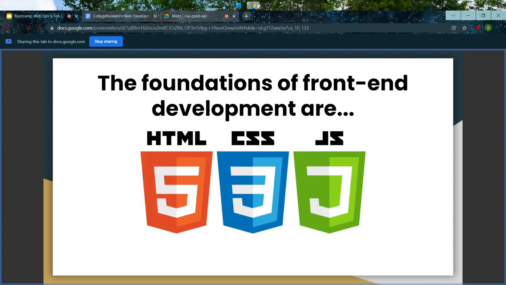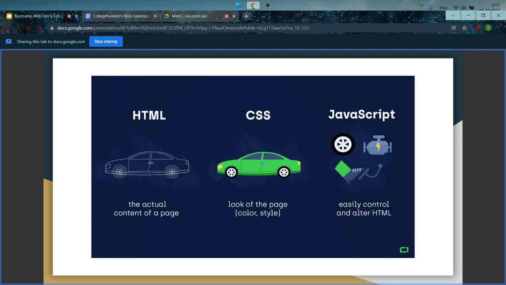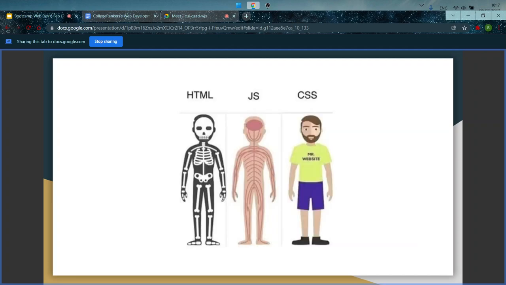The foundation of front end is HTML, CSS and JavaScript. HTML is a markup language, and CSS and JavaScript are scripting languages. HTML is like the content of the page, CSS is like the look and style of the page, and JavaScript is like the engine of the car. Whatever functions happen are handled by JavaScript, the design is handled by CSS, and HTML is the bone structure of the website. An analogy is the human body: HTML is the bones, JavaScript is the muscles and brain, and CSS is our skin and clothes. That is how we can understand front end development.